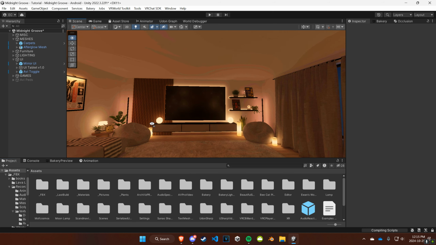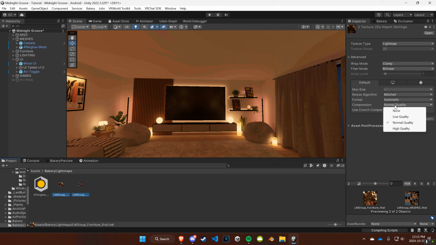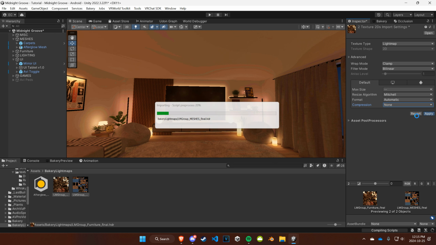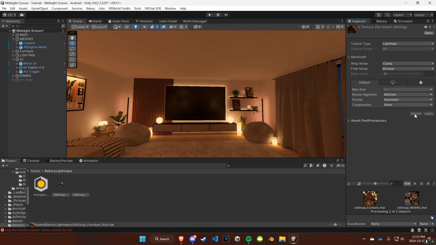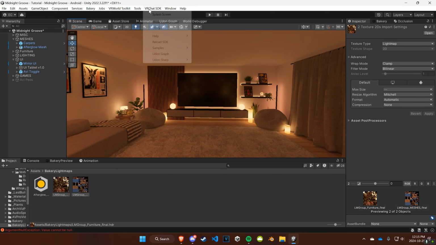Okay, so now we're in the assets folder. We're going to go to Bakery Light Maps, and we're going to hold shift and highlight both of these. All we got to do is switch from normal quality compression to none, and hit apply. These won't even change, it'll show that they're a bigger file size. I don't believe it actually changes it for the Quest upload. But when you do switch to the PC version again, you'll want to switch the compression back to normal quality for these.